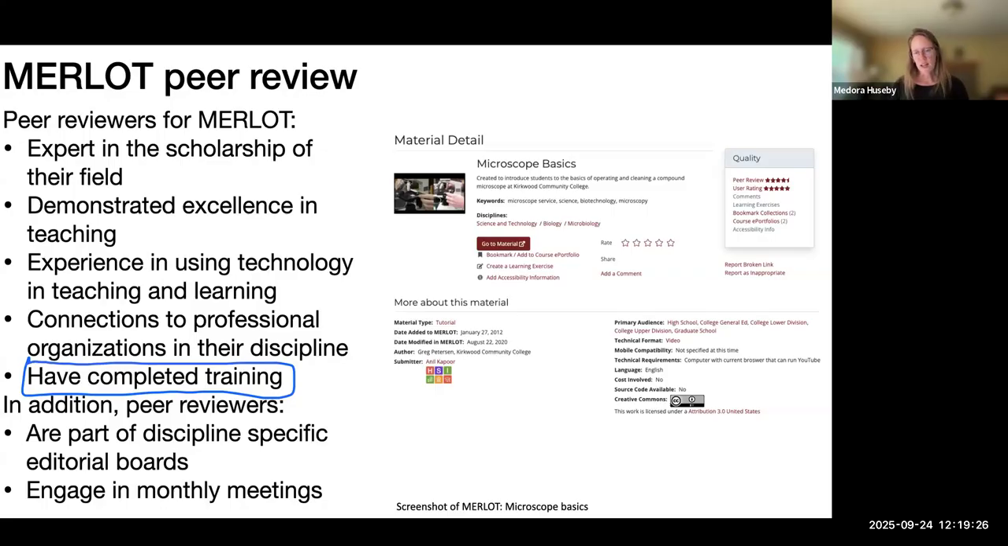And the screenshot that I'm sharing kind of shows you what it looks like when you're going through Merlot when you're trying to find material. And so I have microscope basics here, and there's an option for everybody to rate it. And then you can see that there's the peer reviewer rating. So that's based on stars. And then there's also the user rating. And so that's just based on how people in the community are thinking about this material. But I do think the more important one is going to be the peer review portion of this.